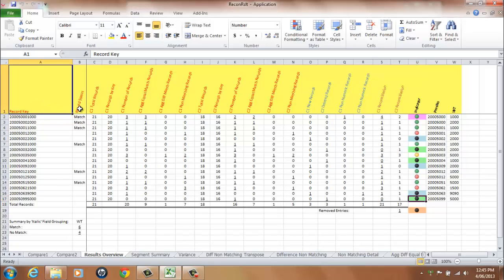The Results Overview worksheet provides a comprehensive breakdown by defined key, outlining the overview by each dataset and the record type components. The Indicator column provides a visual presentation of each key record's status. The indicator buttons represent the following. Green, the aggregate amounts in both datasets are equal. Yellow, the aggregate amounts in each dataset are not equal.